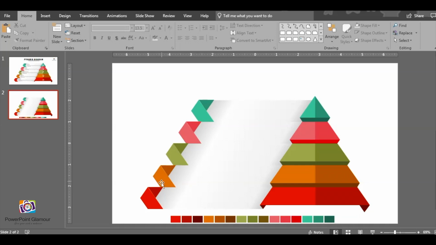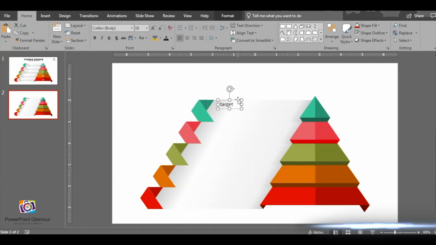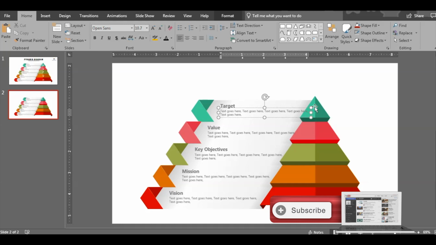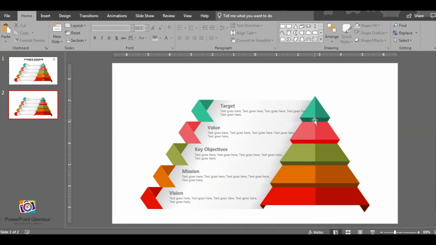Okay, now we'll have to insert some text boxes here. Let me arrange this. Okay, delete this palette. Insert text boxes and then the icons. Okay, so text boxes and icons done.